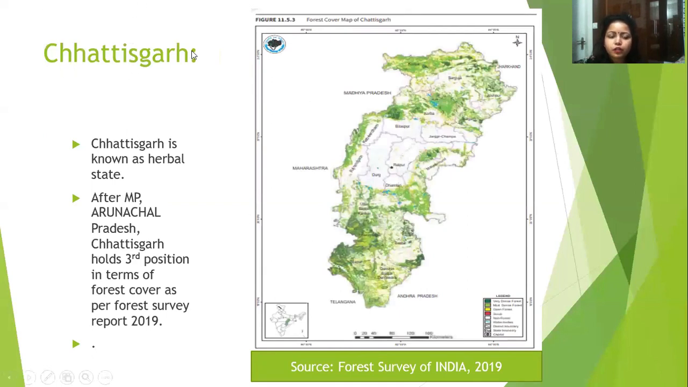So here we have this Chhattisgarh map, which I have taken from Forest Survey of India 2019, and here you can see all this green cover. For forest monitoring, these green covers show very dense forest or moderately dense forest. Actually, these categories are not very visible in this map, but I'll be circulating this map to all of you, and in that PDF it is very much visible.